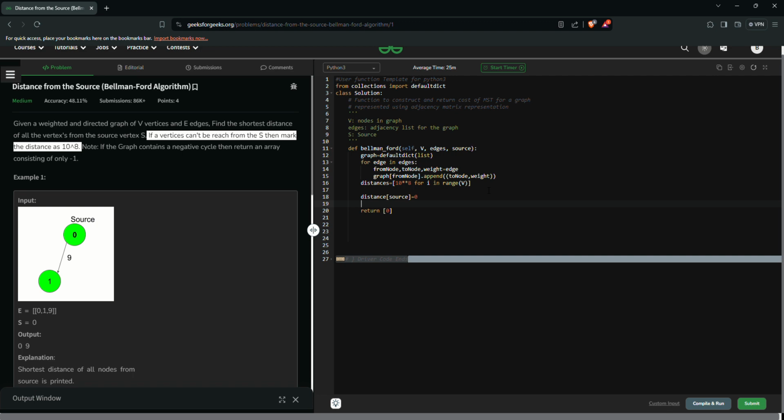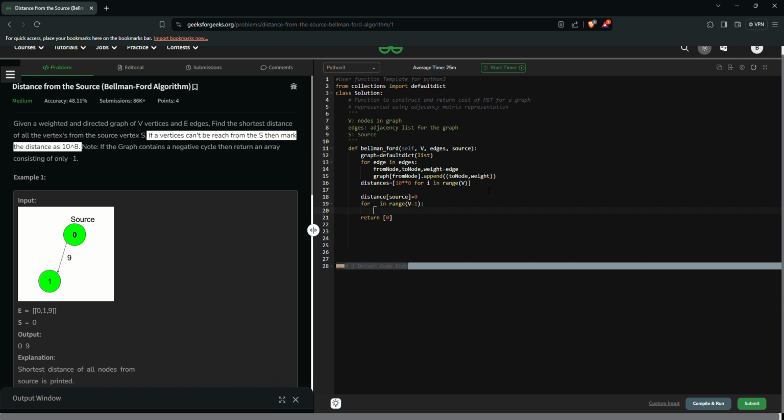So if you remember for Dijkstra, what we did is we pushed the source node to the top of our heap and then popped items from the heap, added its neighbors and updated the distances. But here what we have to do is go through each node v-1 times. We have to iterate v-1 times through each node, and then again check the distances in each node. Rather than calling it that, let me call it node.